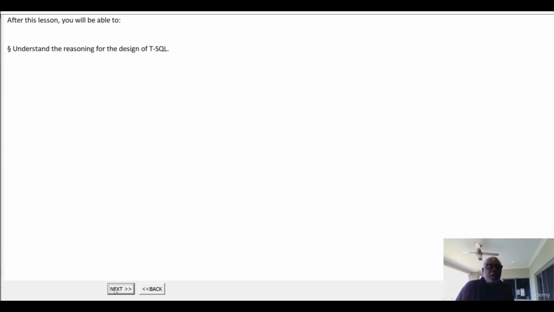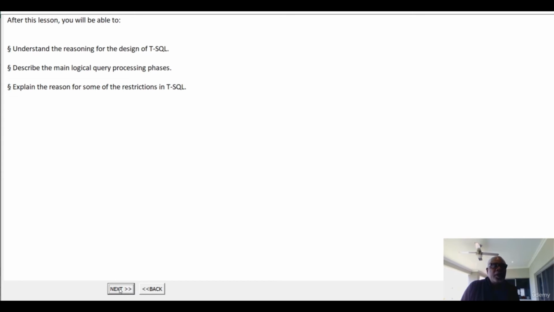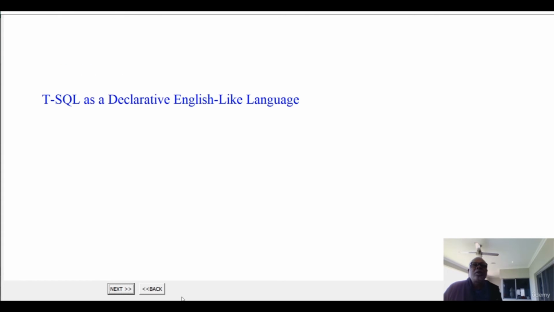And after this lesson, you should be able to achieve the following. You should understand the reason for the design of T-SQL, and you should be able to describe the main logical query processing phases, how you keyed in your query. You should be able to describe every phase of it, and explain the reason for some of the restrictions in T-SQL queries. Transact-SQL actually is a declarative language. It's like the English language. In this language, declarative means that you define what you want.